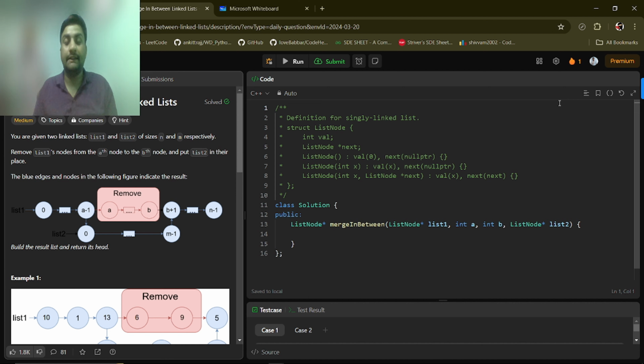As we can see in these examples, we remove 3 and 4 from list 1 and put list 2 in their place. The blue edges and nodes represent the resulting linked list.